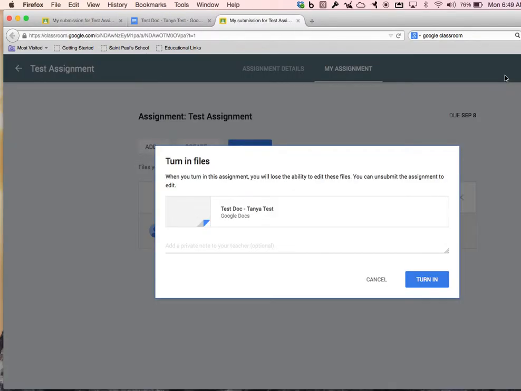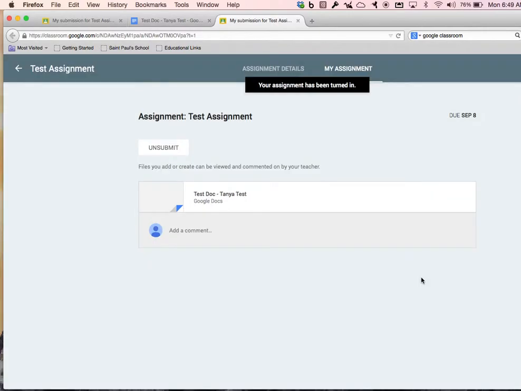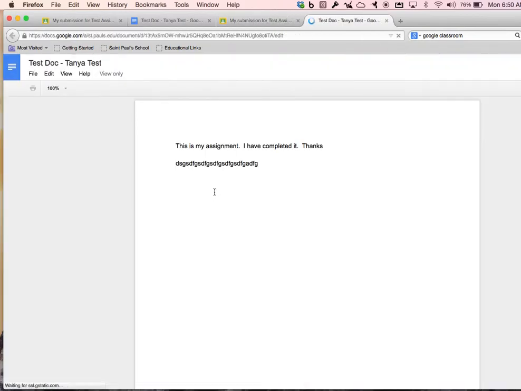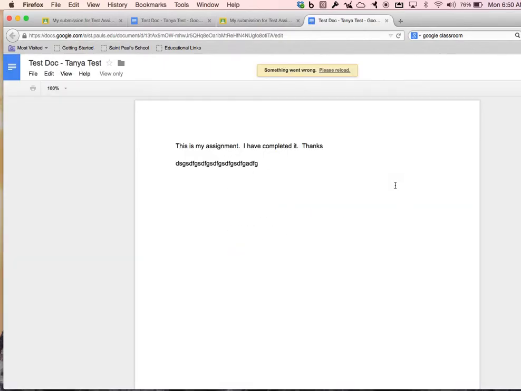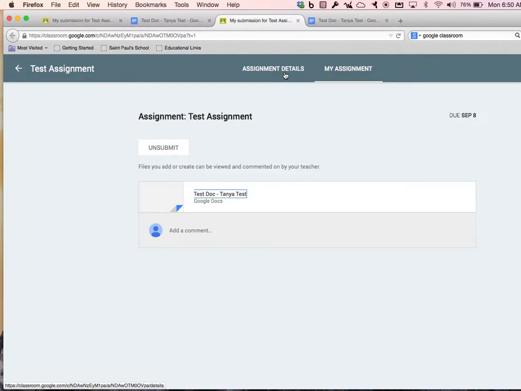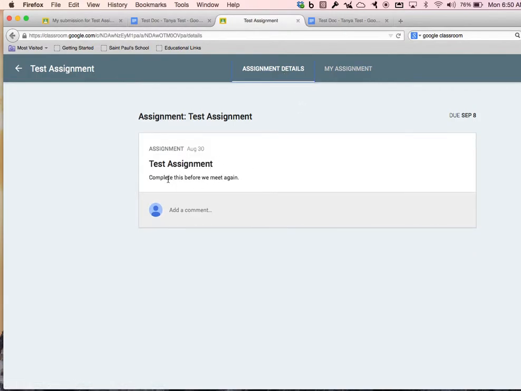I click that. When you turn in the assignments, you'll lose the ability to edit these files, and then you can unsubmit the assignment to edit. So if you turn it in, you can't change it, but you have to retract it before the due date to add anything. So I turn it in, and my assignment's been turned in. So now if I click on this, I actually can't edit it. It says file unavailable. So if I hit refresh, I'm like, well, I need to change it. I can't. It's view only because I have turned in the document. So if I go back now as a student, I can see that, and I can go to my assignment details, and it just says completed.